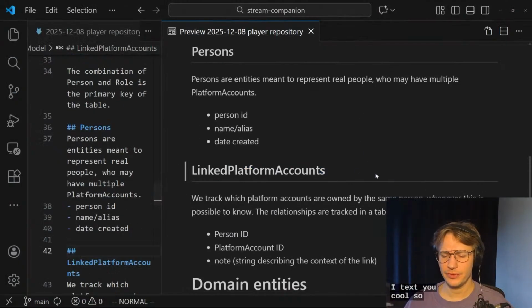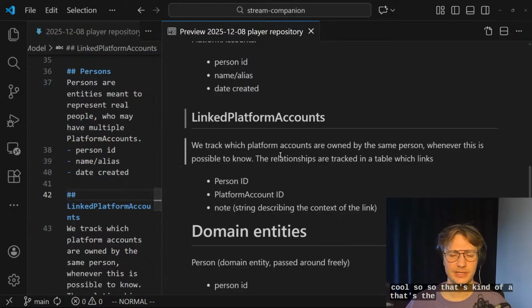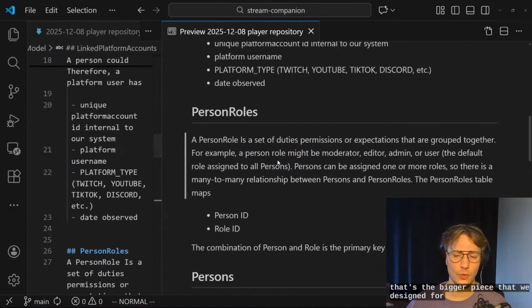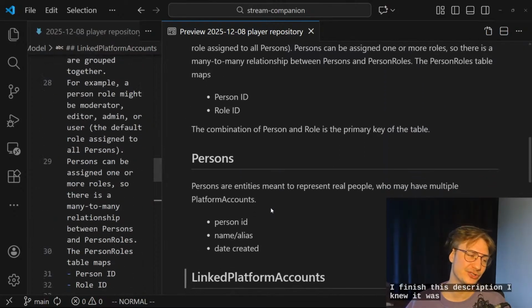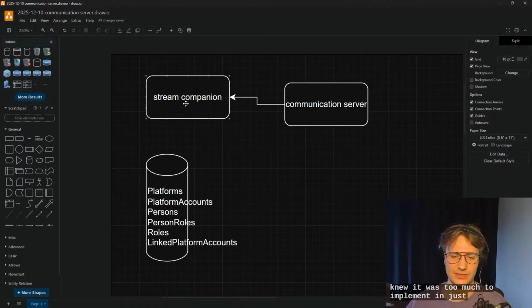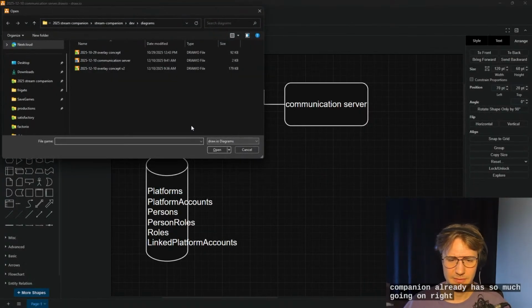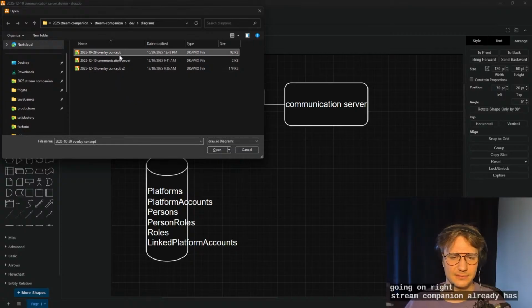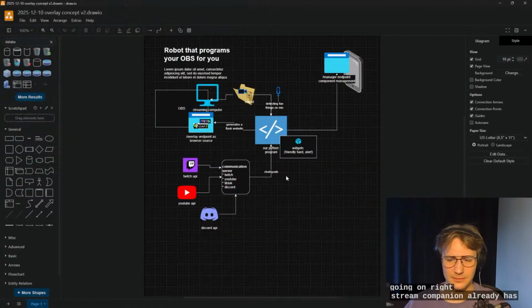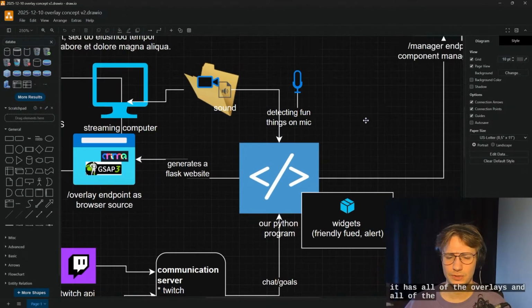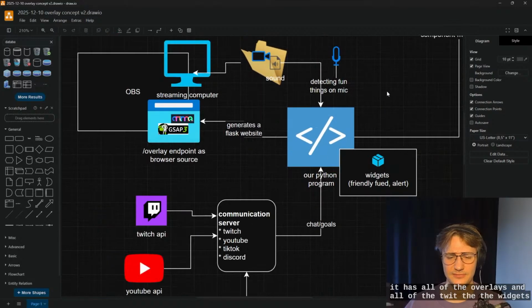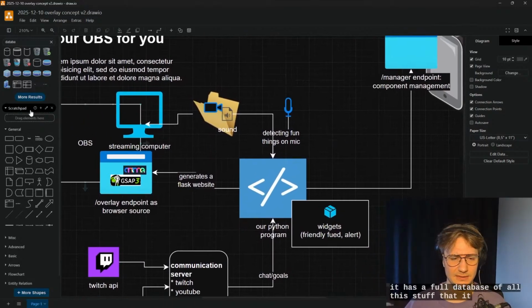Cool. So that's the bigger piece that we designed for roles and persons and management. And as soon as I finished this description, I knew it was too much to implement in just the Stream Companion. Stream Companion already has so much going on, right? Stream Companion already has all of the overlaying nonsense. It has all of the overlays and all of the widgets. It has a full database of all this stuff that it maintains. Yeah, here, get the database out. It's complicated.